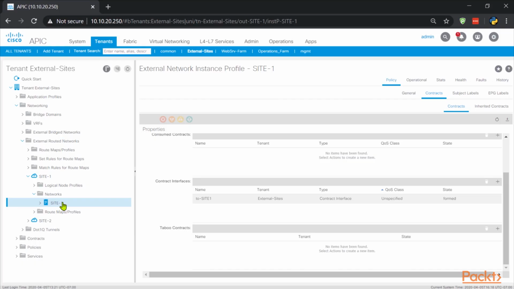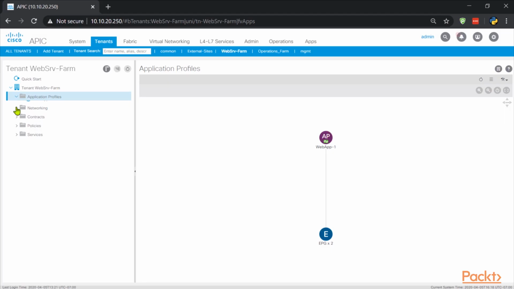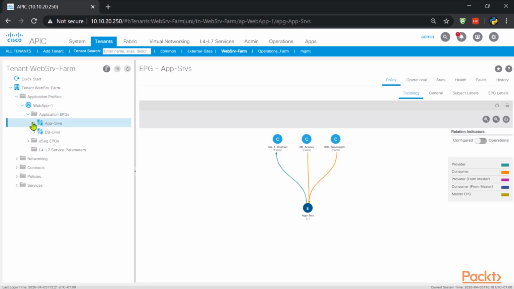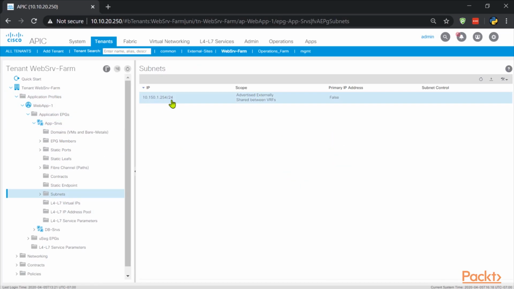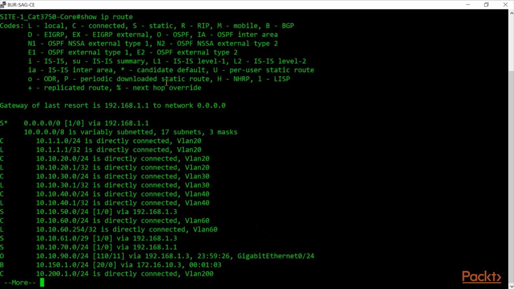Now we need to find out if we see the route from the web SRV farm, in this case, the EPG app SRVS, so it's the 10.150.1.254 in site 1, okay? So let me go ahead real quick and open the console for that core switch in site 1. We just console onto site 1 core. This is the core that is located in site 1. So show IP route. There you see.